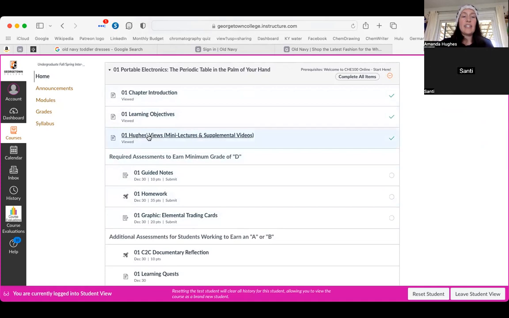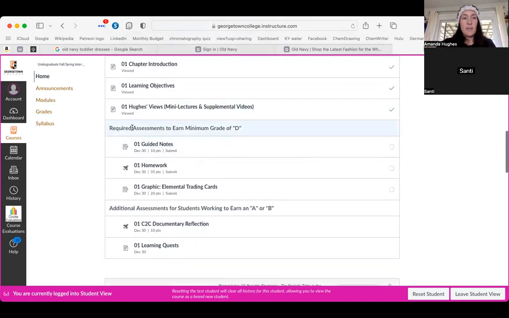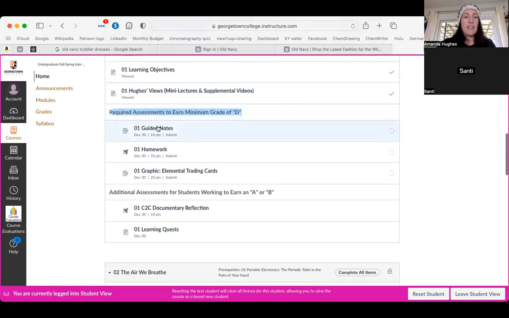And then here is the page where I have uploaded very short lectures or have put in videos from online that help to supplement some of the concepts covered in the first chapter that I think are useful. Here are the required assessments to earn that minimum of a D. There's the notes, here's the homework, here's the graphic. All of these have directions. If you just click and open, it should give you all the directions.